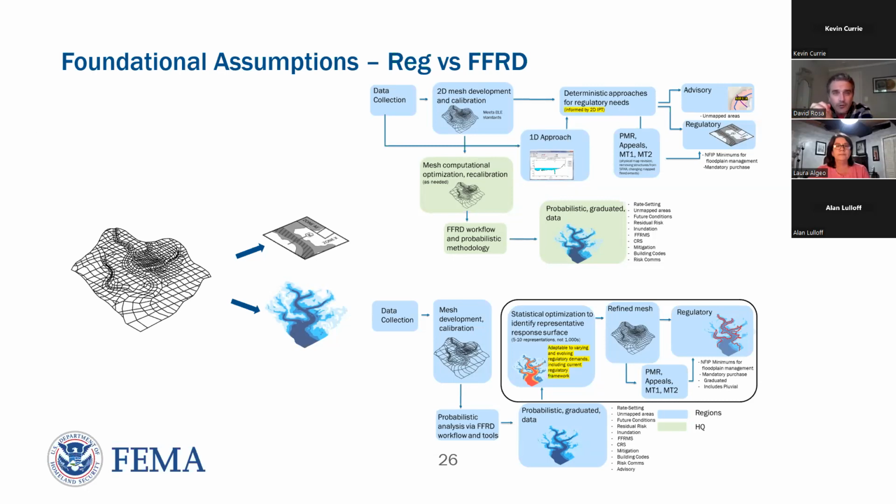And on the top hand graphic, and I apologize, this is a little bit of a busy slide, but it gets to this idea of where we are in the current state versus going to the future state. So on the top hand graphic, that's blue and green, is kind of where we are in the current state. If you're going to be doing modeling or making a regulatory map, you start with your data collection, and then you typically would choose a 2D or a 1D approach. Then you do deterministic modeling for your regulatory purposes. This facilitates things like appeals and letter of map changes, and you produce regulatory data, and sometimes you produce some advisory data there.